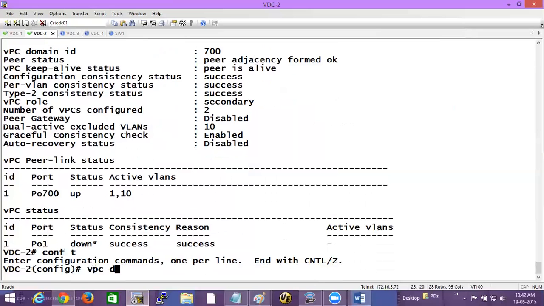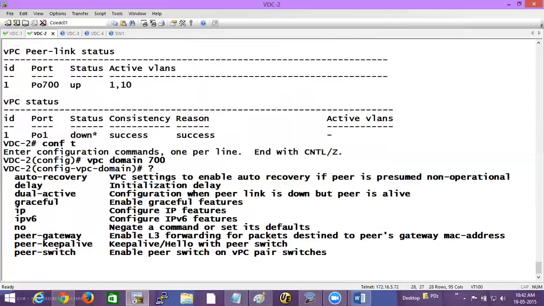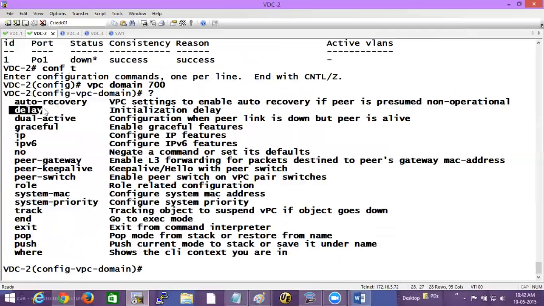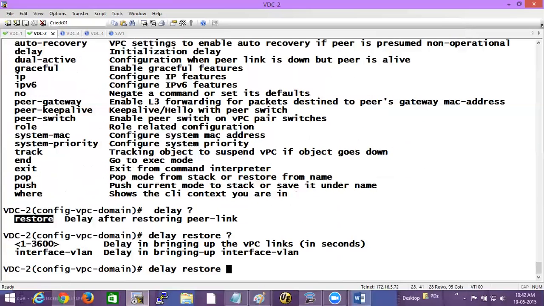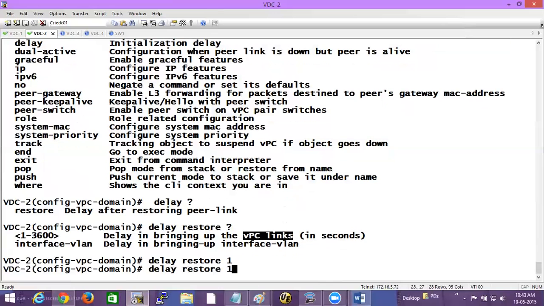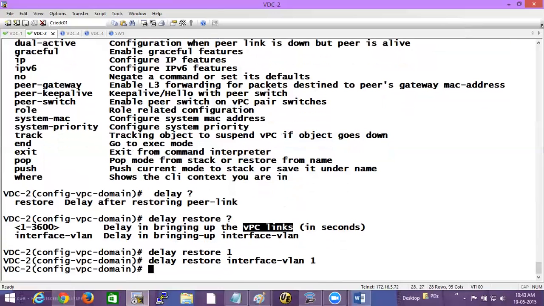If you go to VPC domain, you have a command called delay. So delay, restore. And what do you want to restore? After how much amount of time do you want to restore your VPC member ports after the peer link comes up? Or after how much amount of time do you want to restore your interface VLAN after the peer link comes up? This is time after the peer link comes up. Peer link has to come up. Okay. So if I can change this timer to make it fast, but not recommended, do that the same value. Okay. So I'll just give this time.